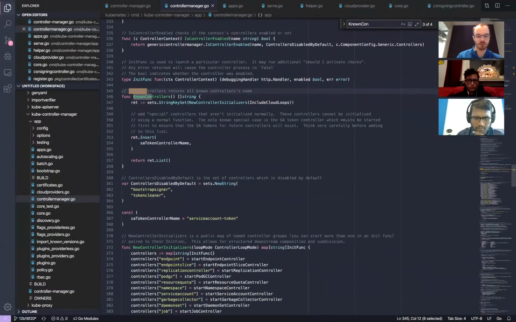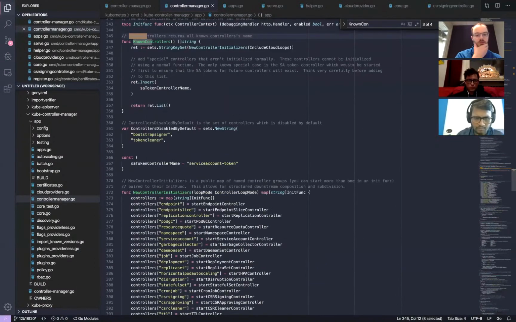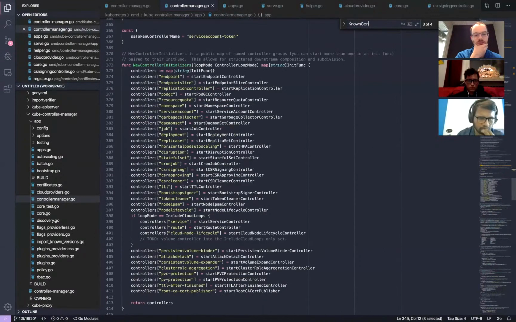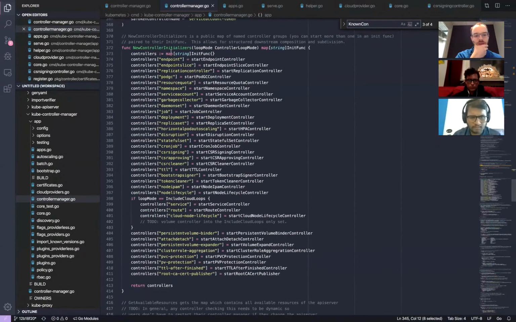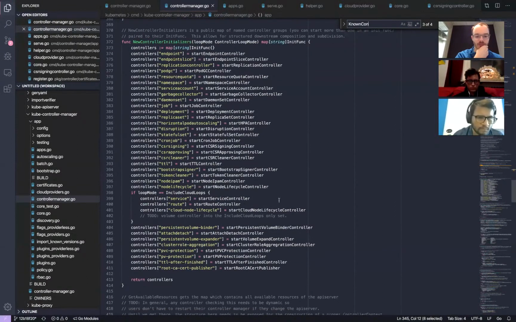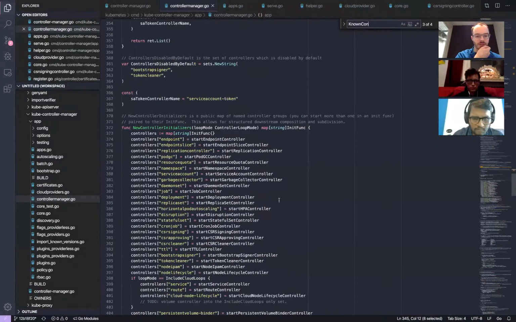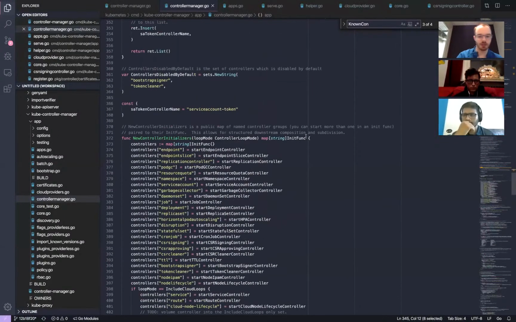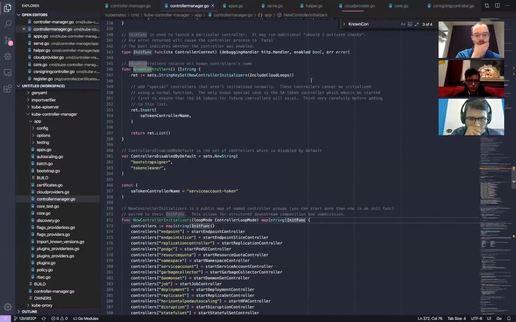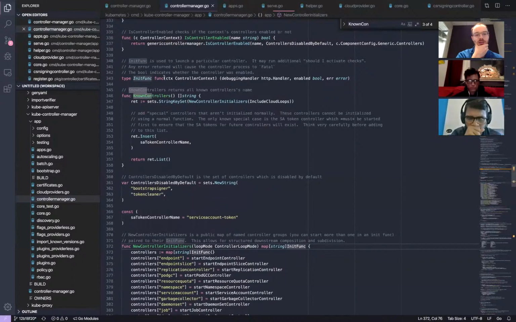Okay. Here we go. So there's this map of all of these controller initializers in controller manager.go. And those are kind of all the different start functions. And they all follow the same signature, which is this. So basically you take a context in and then it returns a handler and some information.